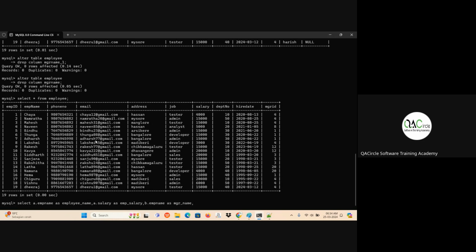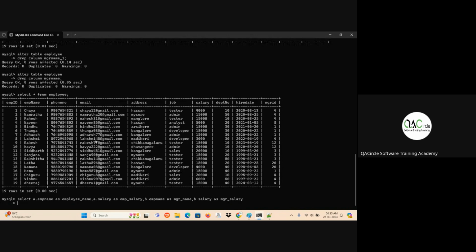And another thing, salary again is manager salary. The same things I'm considering in a different way under different tables. Then you need to mention the table from employee. I'm mentioning it as A, and the employee table itself I'm mentioning as B table.